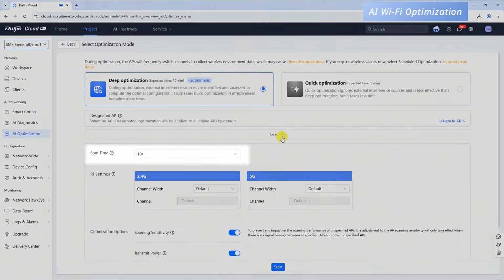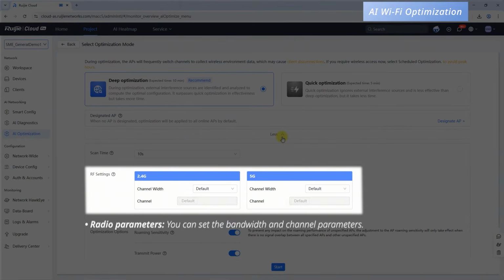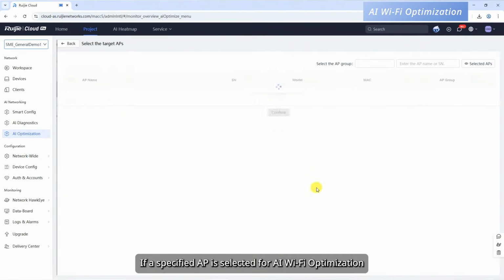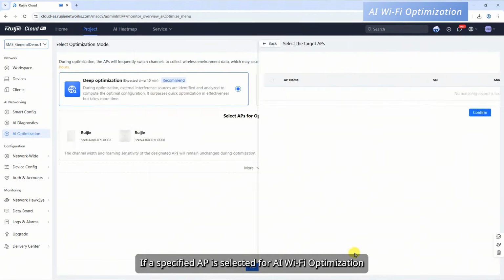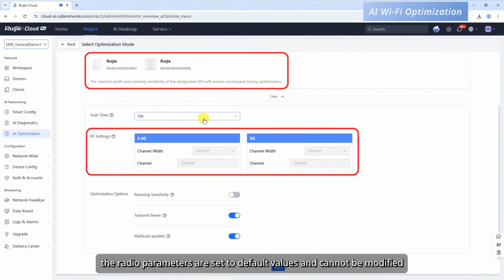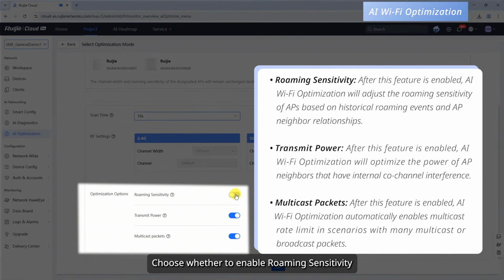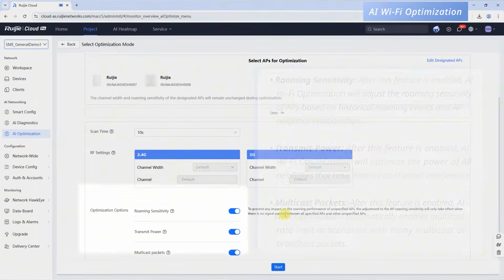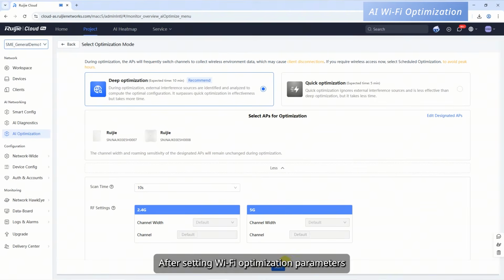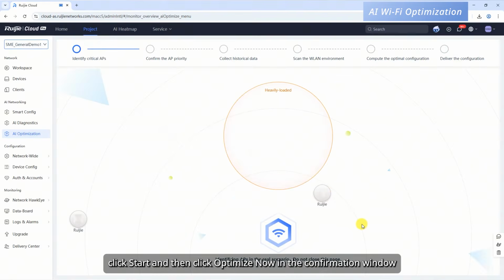Click More. Configure the scan time and radio parameters. If a specified AP is selected for AI Wi-Fi optimization, the radio parameters are set to default values and cannot be modified. Choose whether to enable roaming sensitivity, transmit power, and multicast packets as needed. After setting Wi-Fi optimization parameters, click Start and then click Optimize Now in the confirmation window.